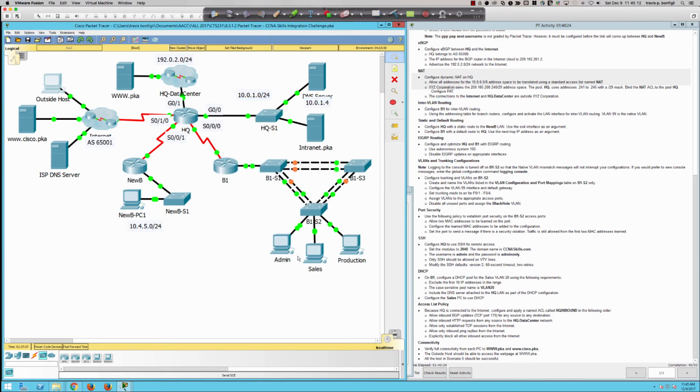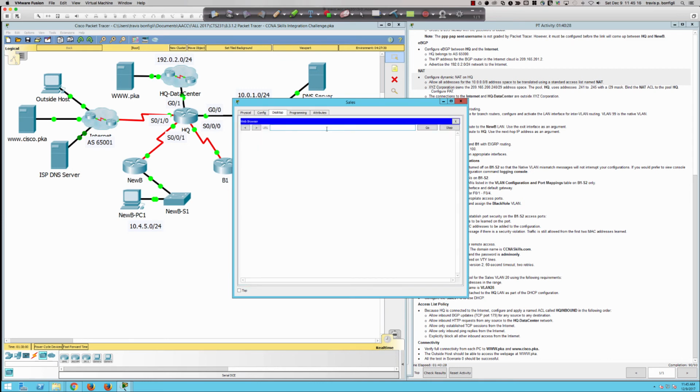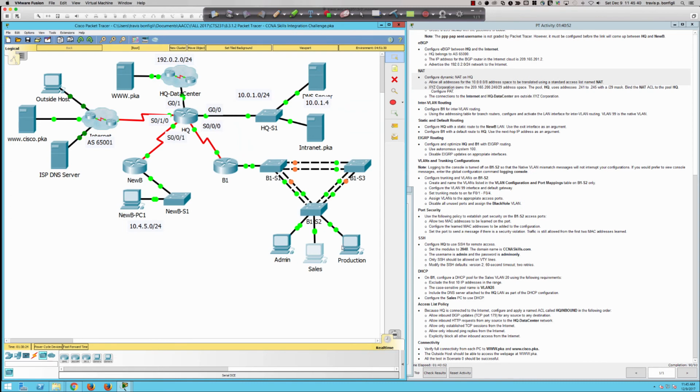Okay, but we couldn't get to the data center. Let's try sales. We should be able to get to http://www.pka, and that was the public site. Can I hit the private site here? Request timeout. All right, so we're having trouble getting to the data center. Let's try http://www.cisco.pka. This should work, and it does. Okay, good, so I'm confident that we're good there.